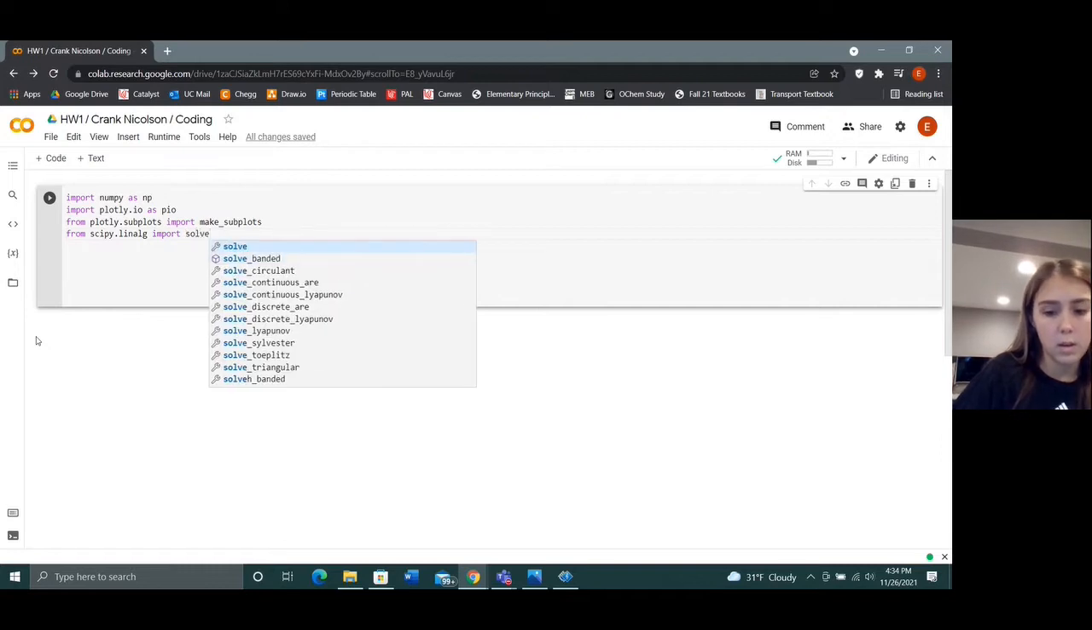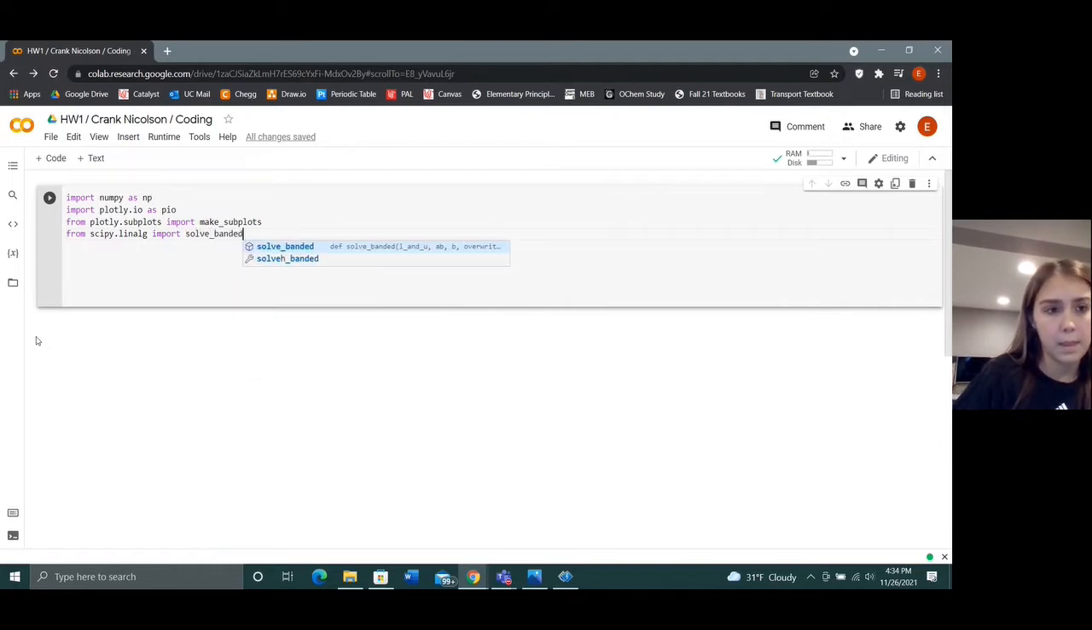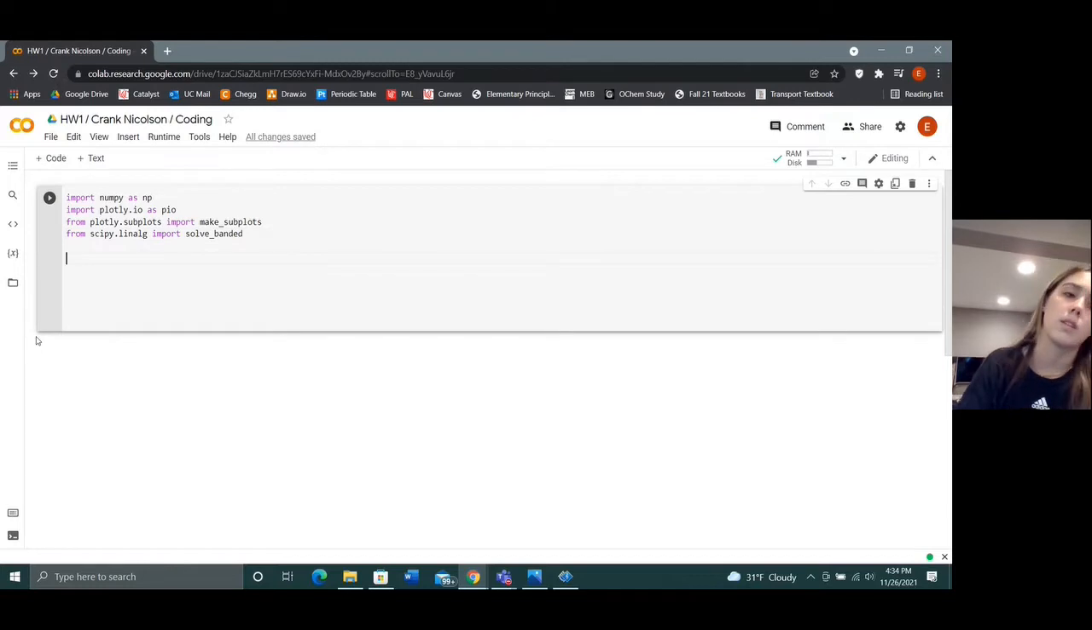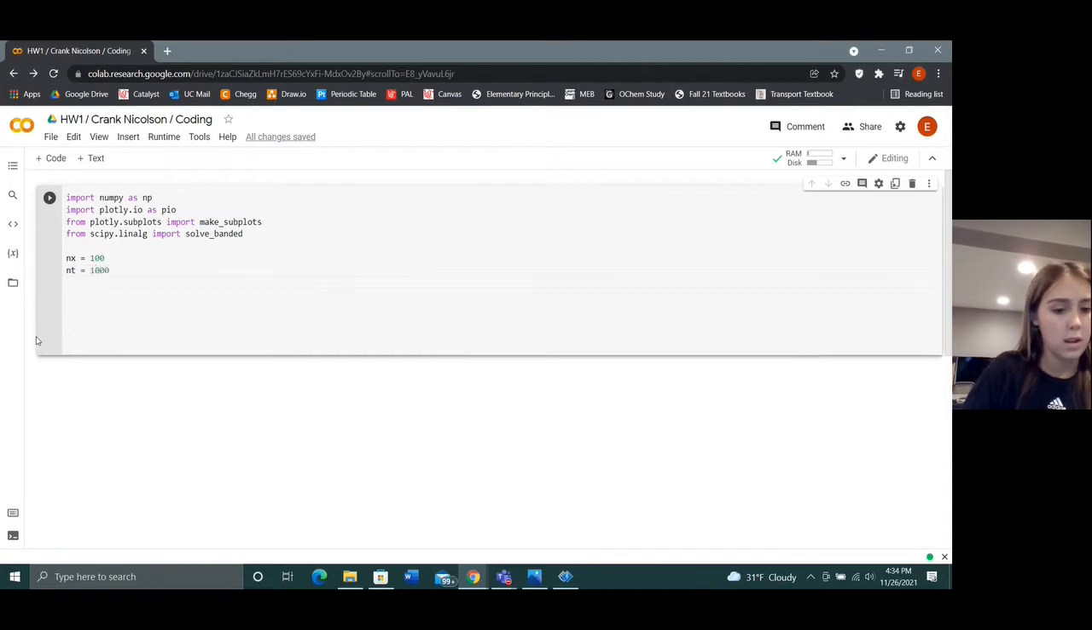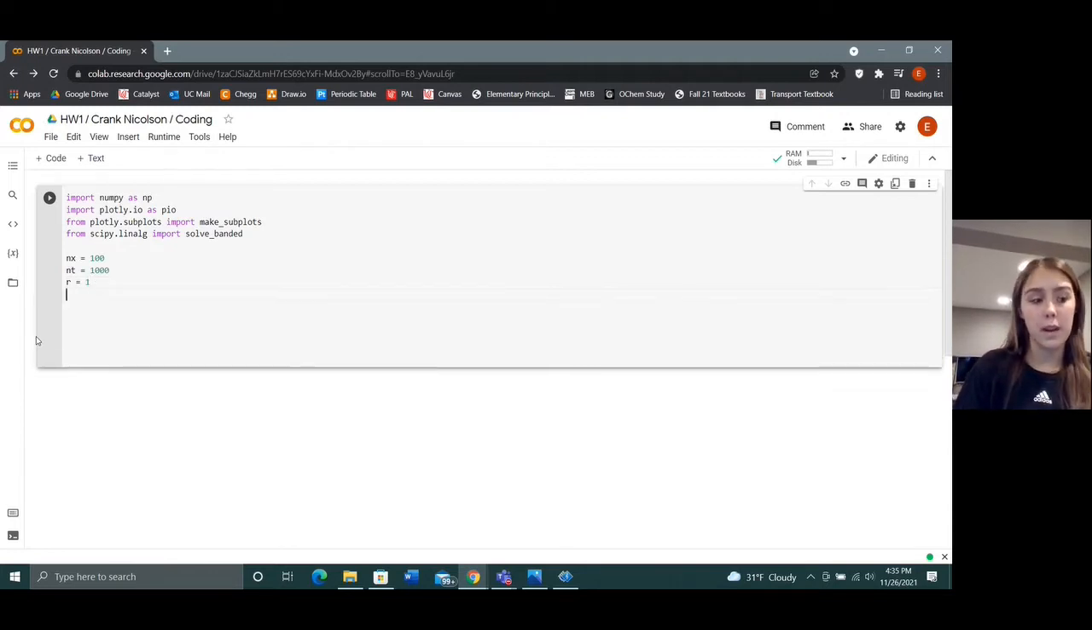Then that's all the stuff that we have to import. And then the same thing, NX is going to be your number of divisions in the bar. And then NT is going to be your timestamps, which we'll use 1,000. And then R, you can use any value greater than 0.5. Well, you can use any value, but I'm trying to prove that you can use a value greater than 0.5 and still have stability. So I'm going to just use 1 for right now.